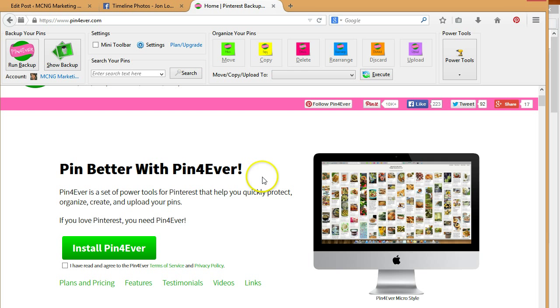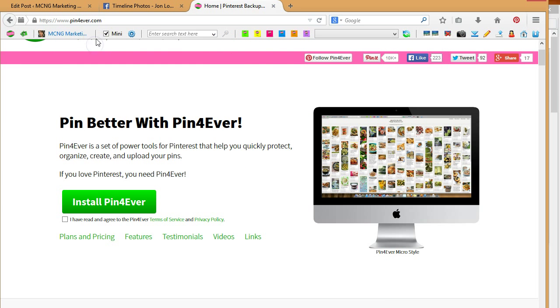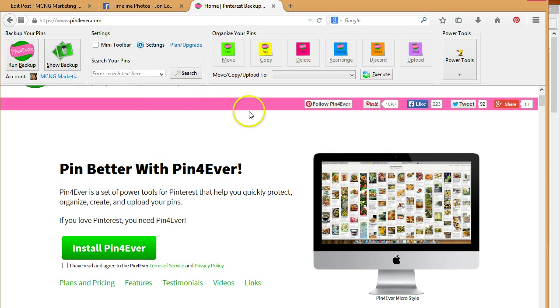So let's say that you need to capture something on Facebook. What you want to be able to do is load up Firefox and visit the site www.pin4ever.com and install it right over here. Once you've installed it, you'll get this toolbar. If you find the toolbar a little bit too big, you can click on the mini toolbar here and it will shrink it. But what I'm really interested in showing you is actually the power tools section.